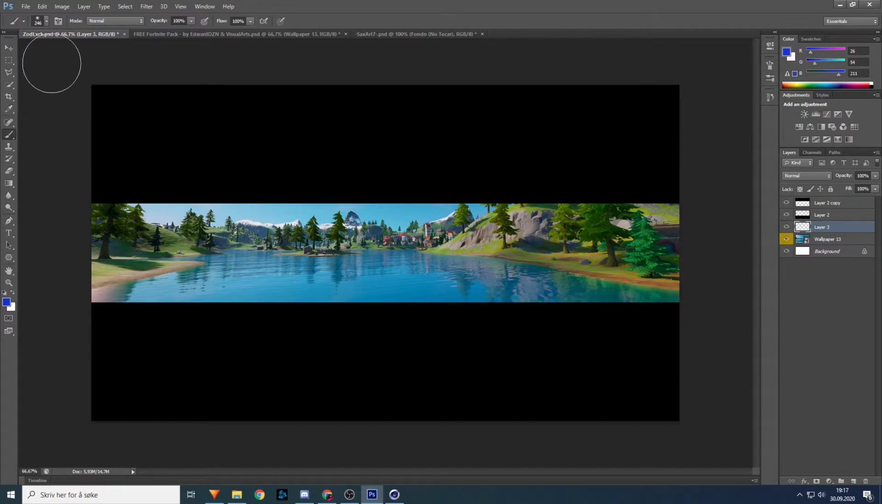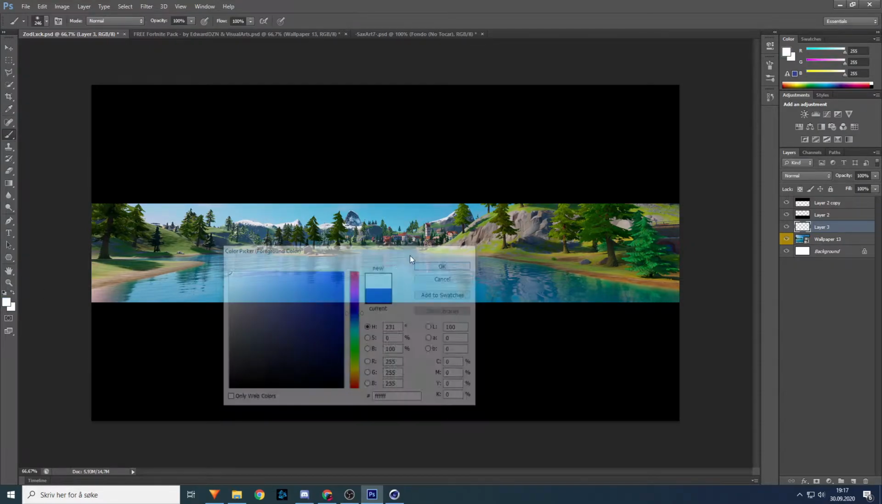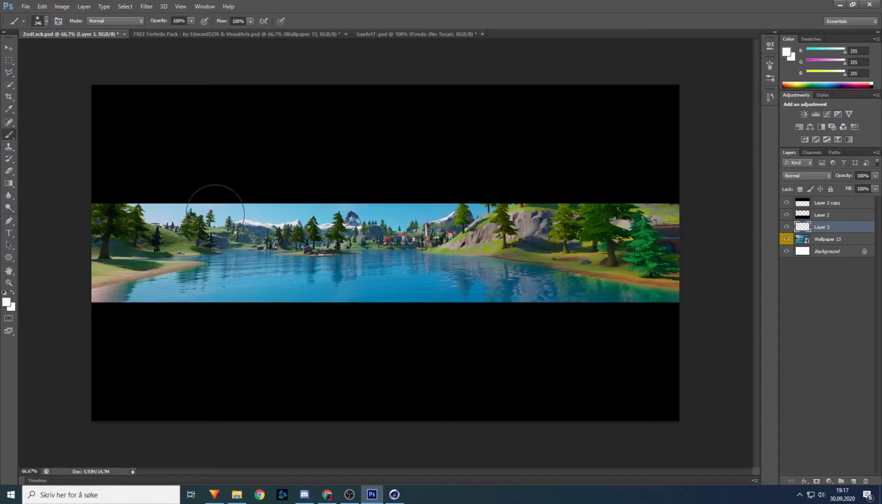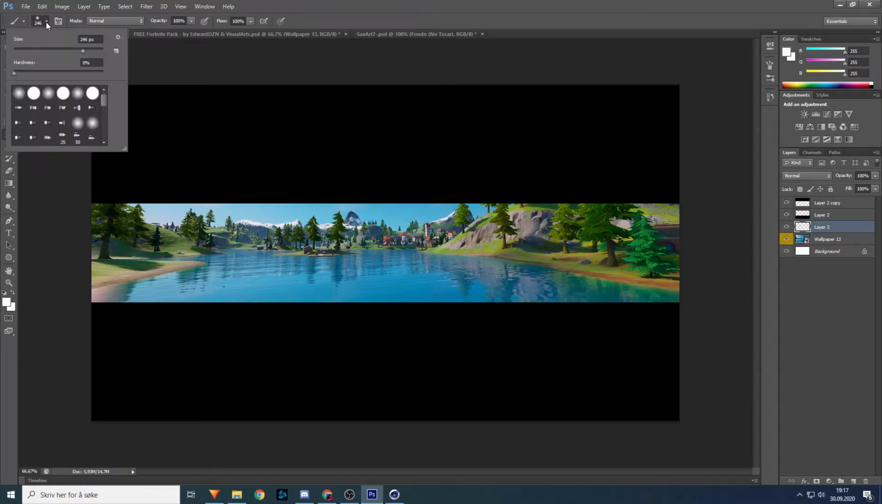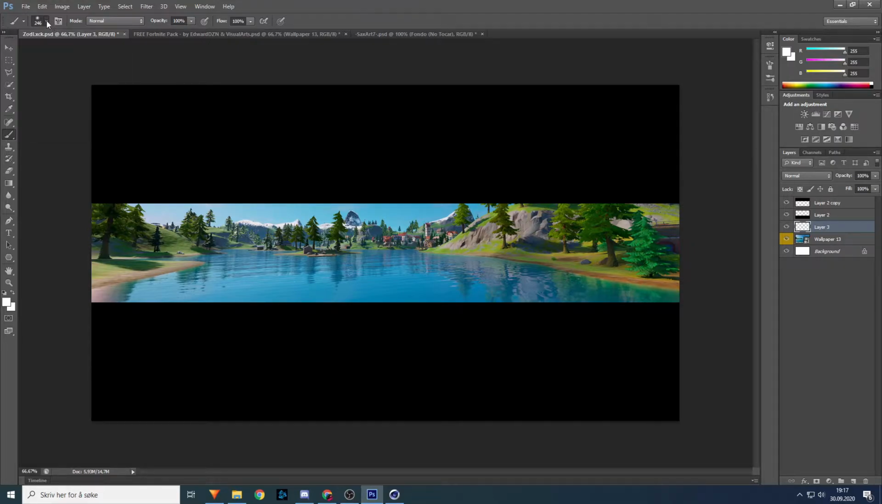Alright, so now that we have the background, we're just gonna play around and light a few things up. So the first thing we're going to do is pick the brush tool, click on the color and click white. And you can see that the brush tool is size 250 and hardness at 0. Now you're just gonna highlight what you think should be here, so like here, maybe a little bit here, and just clicking some places where there should be some highlights.